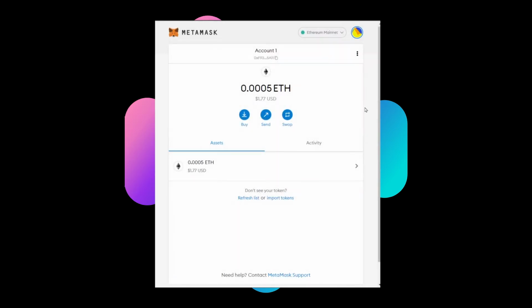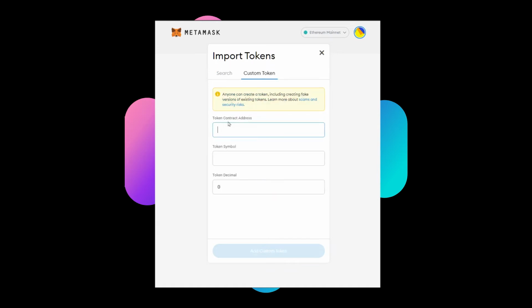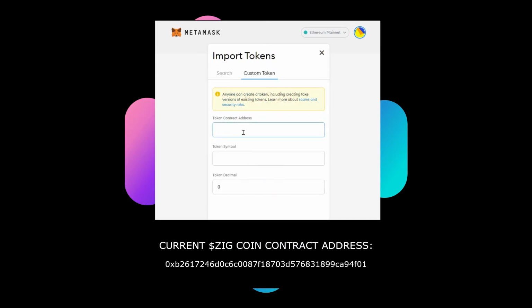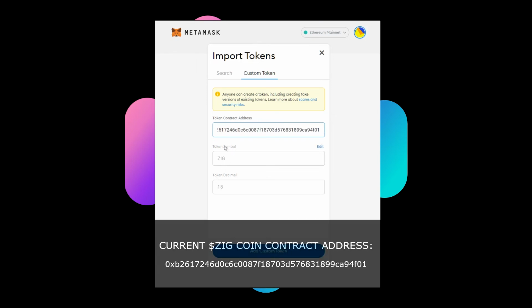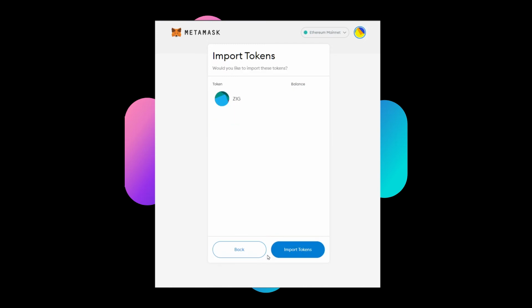And then when we are back on our MetaMask dashboard, we need to press on import tokens. Over here, we have to go to custom token, and there is a place where we have to paste the new ZIG coin contract address. It will be visible on the screen right now. I'm pasting that contract address over here. As we can see, the token symbol and decimal numbers were loaded automatically, so that's the correct address. And we have to press on add custom token.